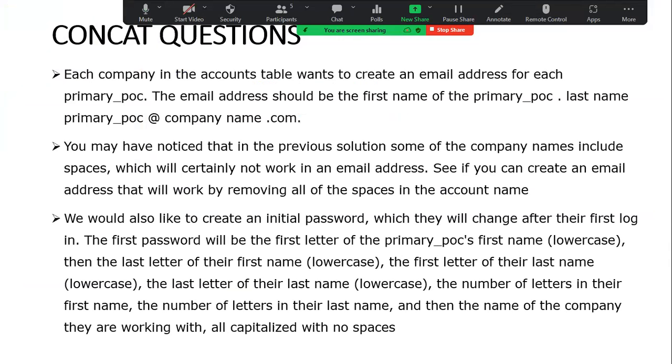So this says, we would like to create an initial password which the users can change after their first login. The first password will be the first letter of the primary POC's first name in lowercase, followed by the last letter of their first name, also in lowercase. And next, the first letter of their last name.